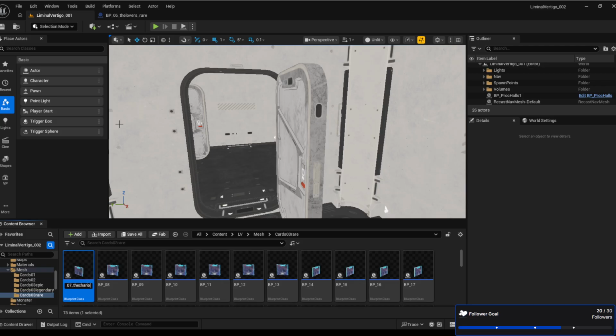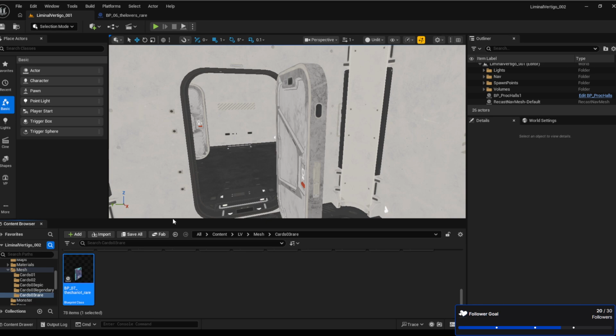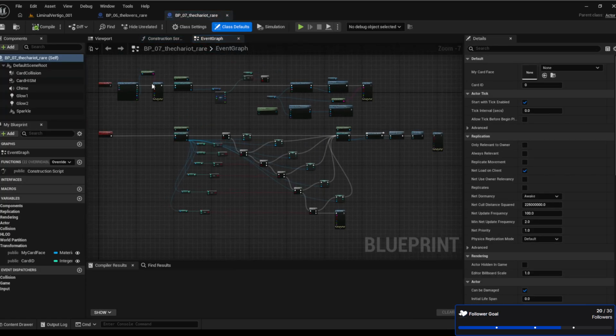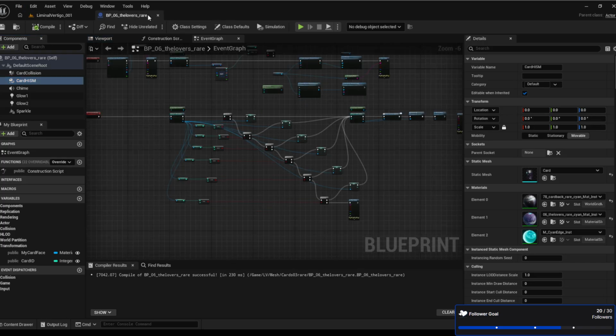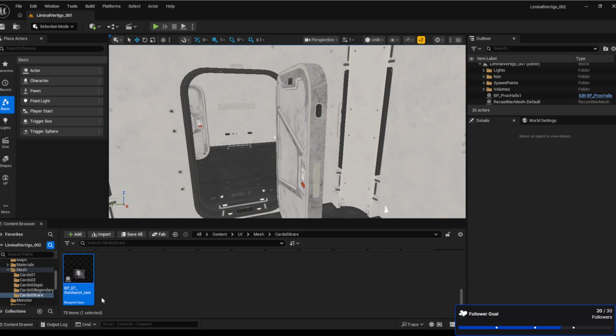chariot. The chariot rare. Open it up. Change this to 7, the chariot rare. Material instance. Compile. Save. That's it.